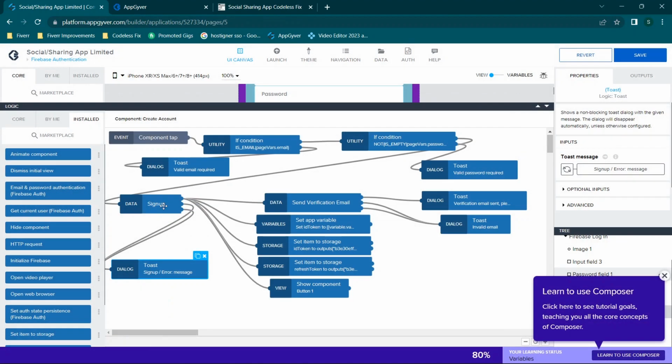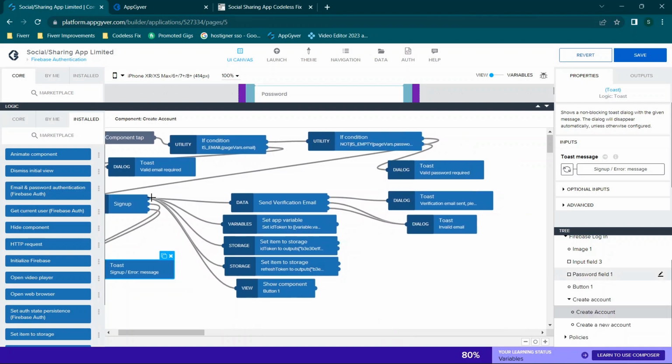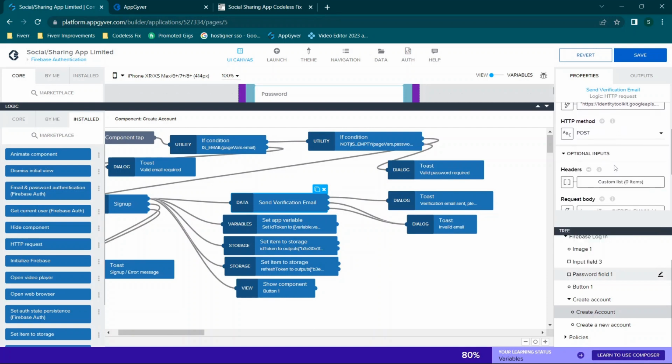So the error message that's displayed here will show up as an error message for the user. Then we have a couple steps left. So you're going to go to the data again, and we're going to bring over another HTTP request. This one's just send verification email.